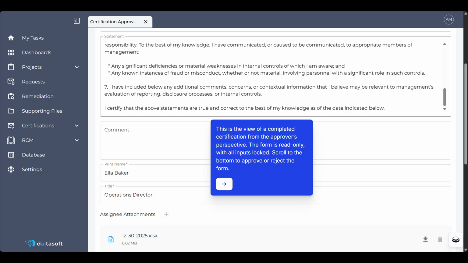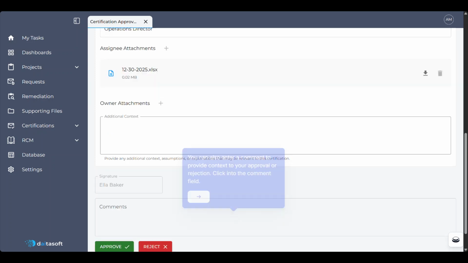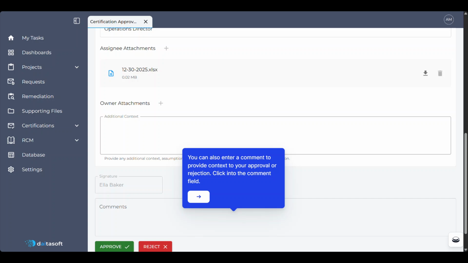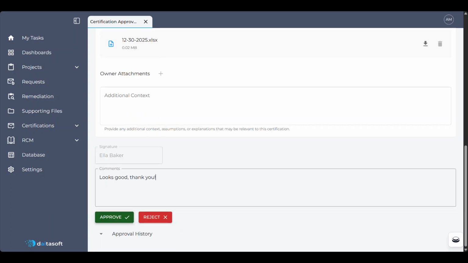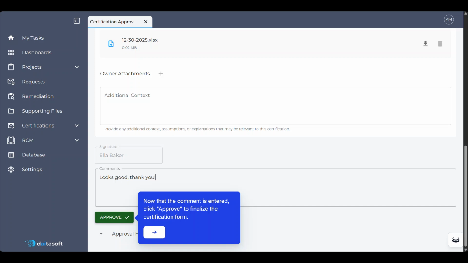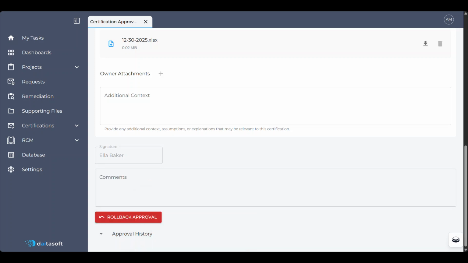The form is read-only, with all inputs locked. Scroll to the bottom to approve or reject the form. You can also enter a comment to provide context to your approval or rejection. Click into the comment field. Now that the comment is entered, click Approve to finalize the certification form.